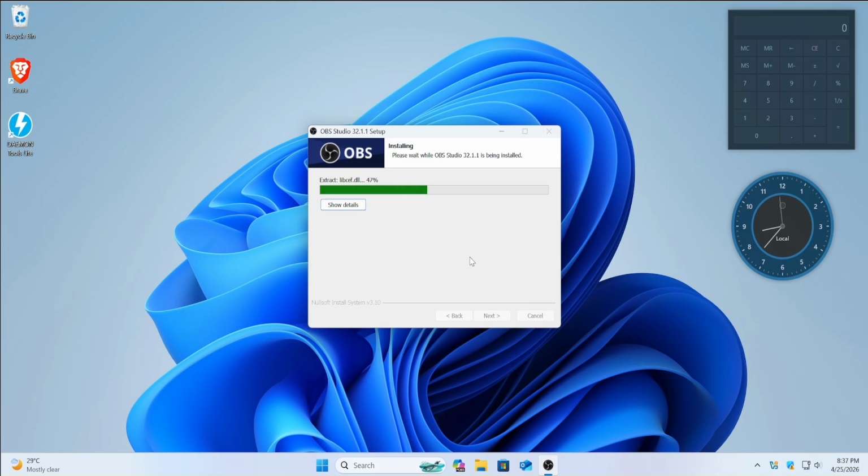OBS right here is a light recording software. You could go ahead and stream if you want to. Okay. Stream to Twitch, TikTok, YouTube if you want to as well. It's pretty easy to set up. Don't worry, if you don't know how to set up your Twitch, YouTube, or any other social media platforms for streaming, I'm going to make those videos for you.